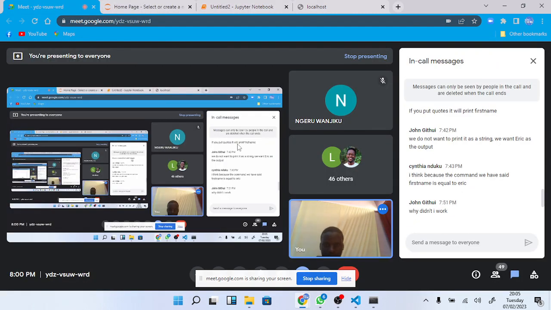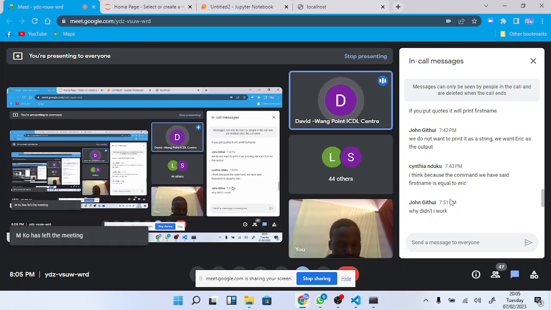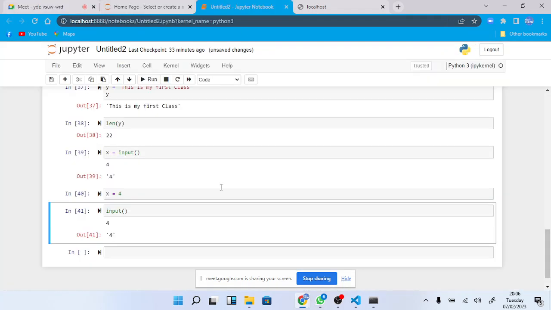Anyone with any problem with the input function? At that level of input, I notice it has interpreted your input as a string. Yes, I want to explain that. All values that can be entered from the keyboard automatically become string values.